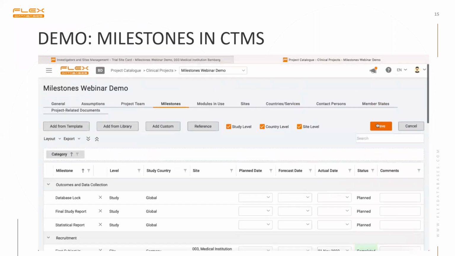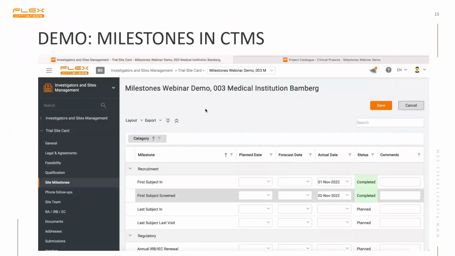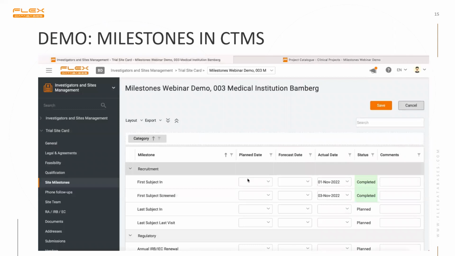Say I'm the project manager, and I am 100% sure that the investigator misprinted. I know that the subject was screened on November 3rd. I changed it here, and we'll go back to investigators and update the page. And here we have everything, and we are all on the same page. Very simple, very straightforward. And that's how it works for the CTMS part.